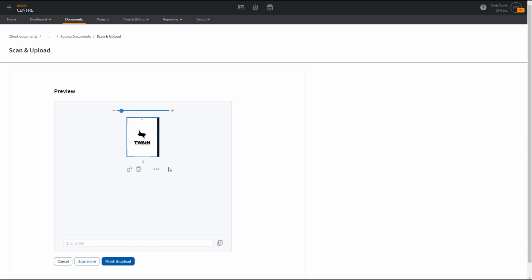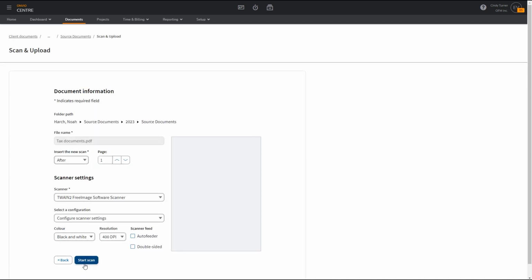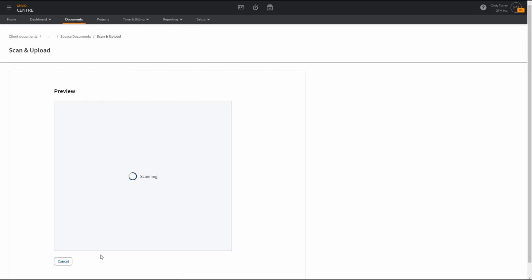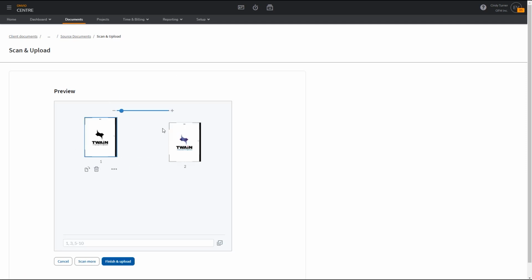The advantage of using this tool is if you want to scan all of the slips and forms into one single PDF document, you could do that. So here you have the option to click on scan more. And as soon as you click on scan more, it's going to ask you, do you want to insert the next page after the first page or before? So here, I'm just going to say that the second page will be in color, and then I'm going to click on start scan. Okay, so we have it here.